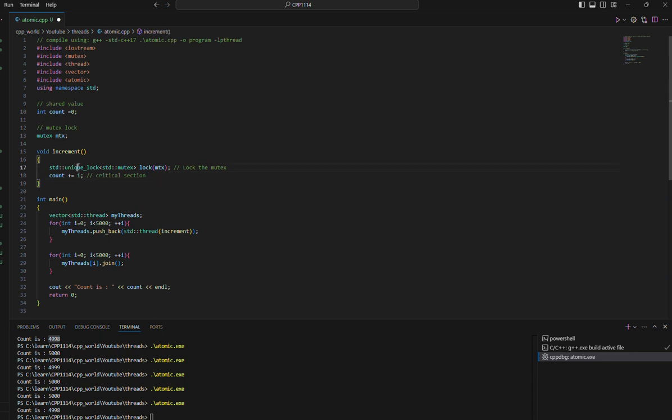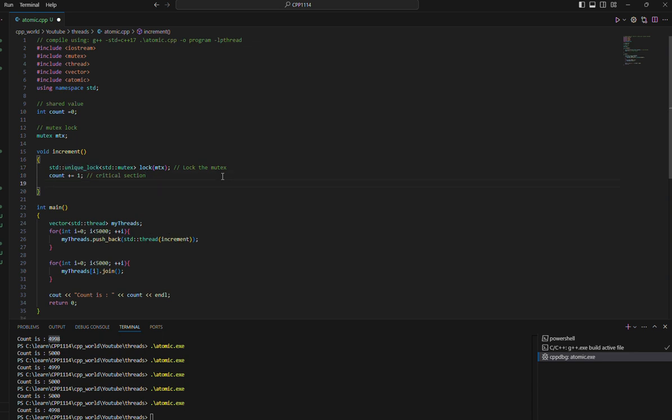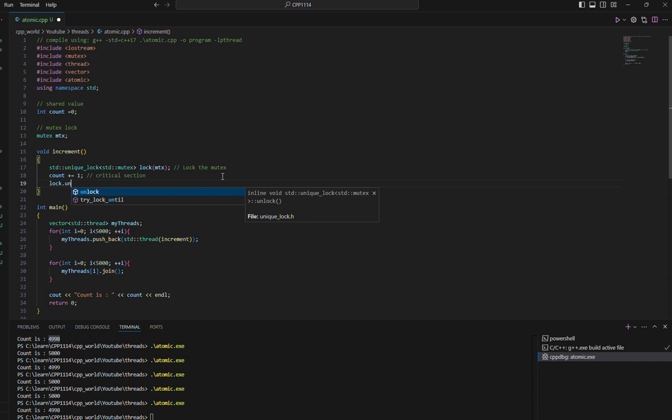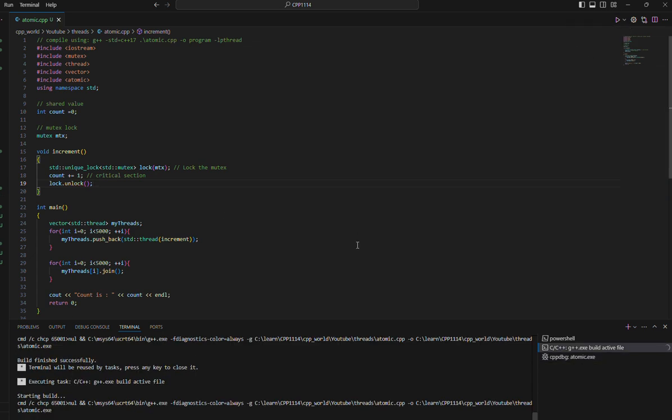I will use the unique lock. You can also use a lock guard, but I prefer to use the unique lock. I will lock and unlock the critical section. So this should ideally solve the problem, right? Let's run that again.